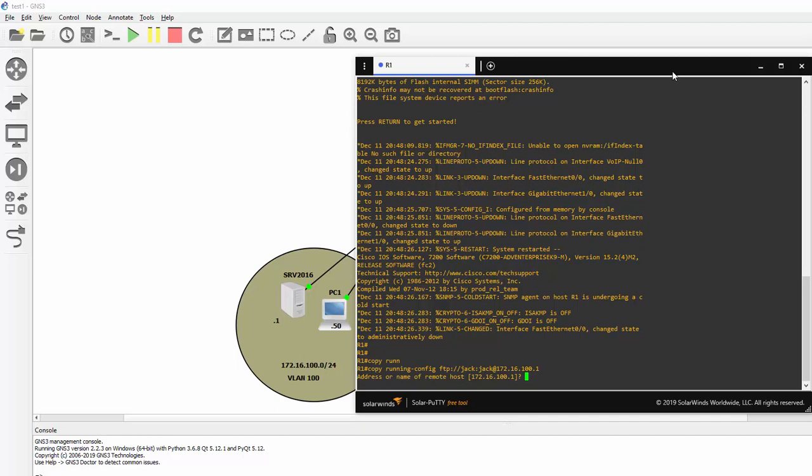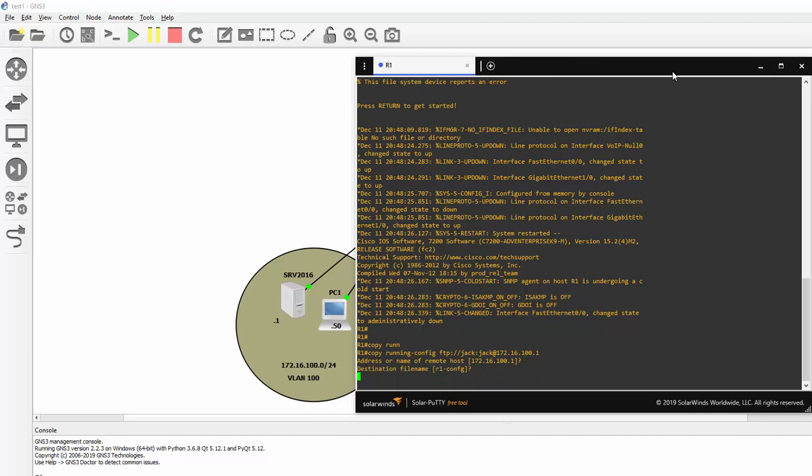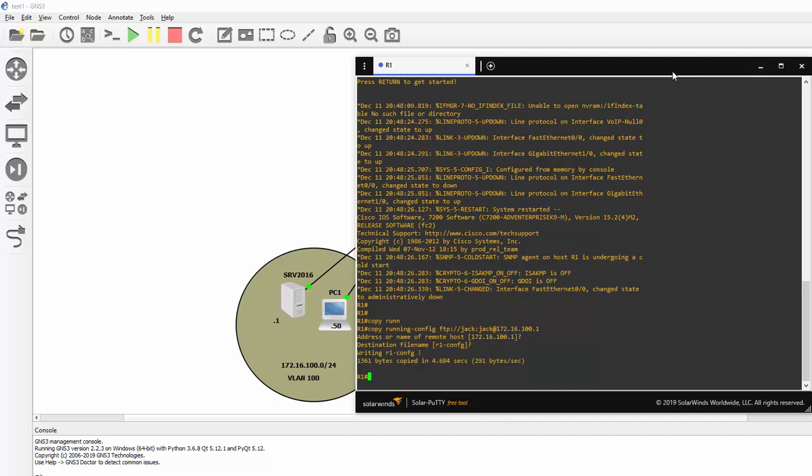172.60.100.1. Press enter, and it wants us to confirm, is this the host address 172.60.100.1? Yes it is, and it's picking that file name. Off we go, let's see if this works. And it says 1361 bytes copied.